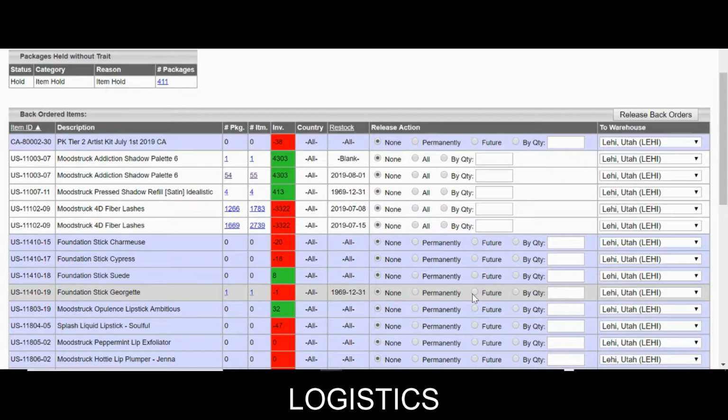But let's say 3 minutes from now, a presenter goes on the website and orders more foundation stick Georgette. It's going to throw that onto back order again. So future is a different way of saying, let's release what we have, but keep anything that comes through from that point on back order. If that is confusing for you, please consult with, again, a member of the inventory team or a member of the IT logistics dev team. We are always available to answer any questions.